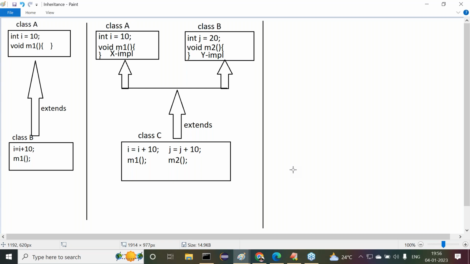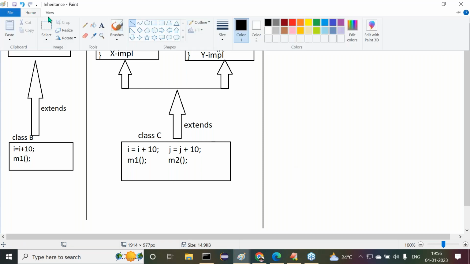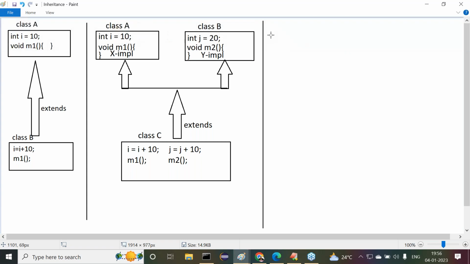But my question is, why is multiple inheritance not possible in Java? Why does multiple inheritance not exist in Java? For that, I'm giving some clarity. Now try to understand this point. I want to take again the same multiple inheritance. Try to understand this.